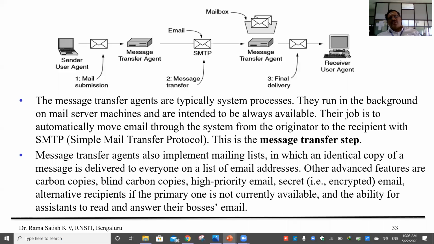The message transfer agent also implements a mailing list in which identical copies of the message are delivered to everyone in the list. So suppose I have written a mail with the same contents to 2, 3 people. So what happens? The message will be duplicated and it will be sent to all the people.